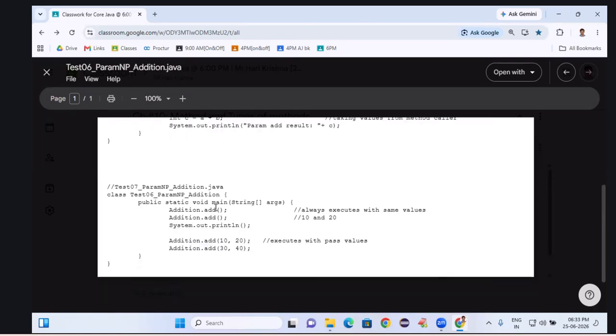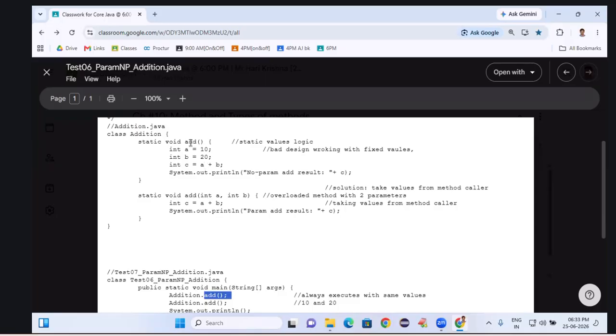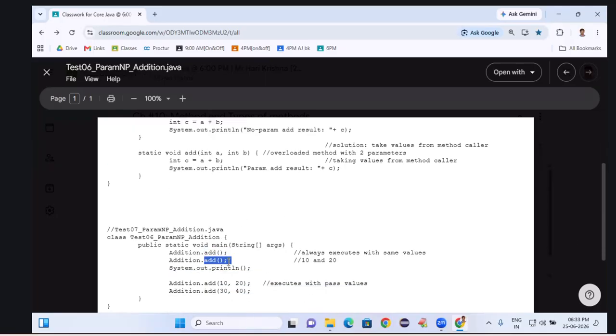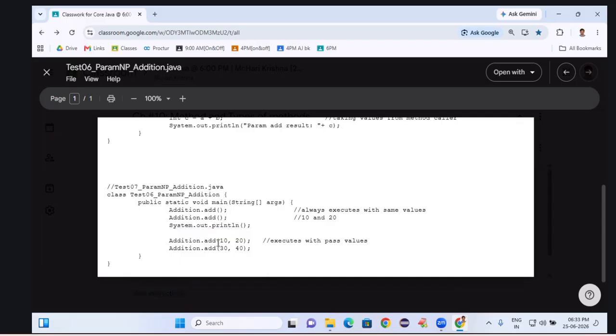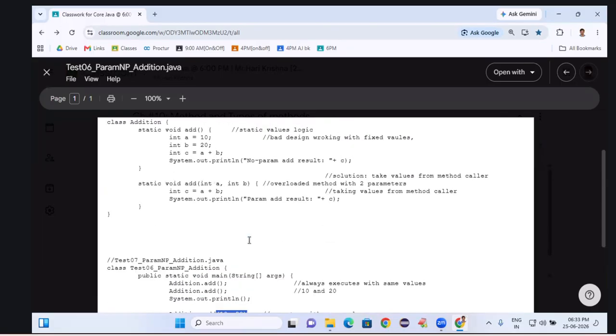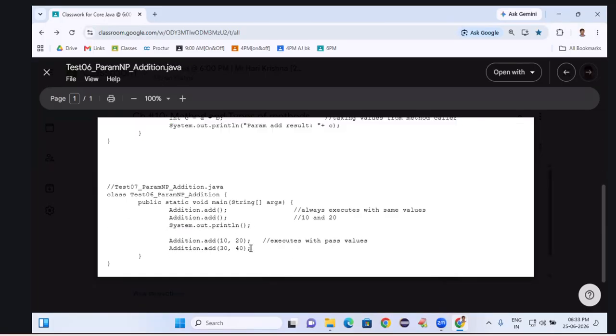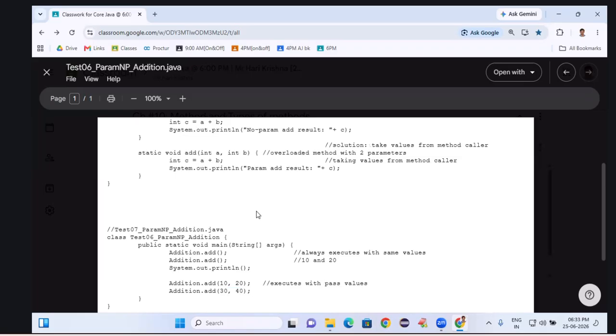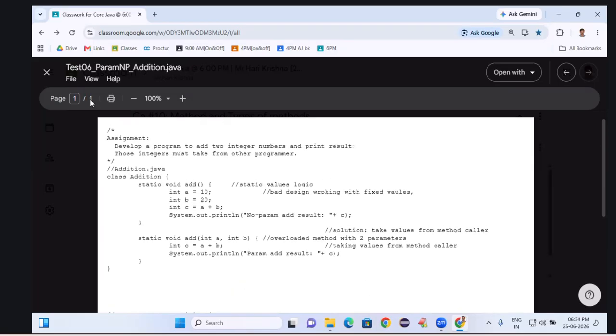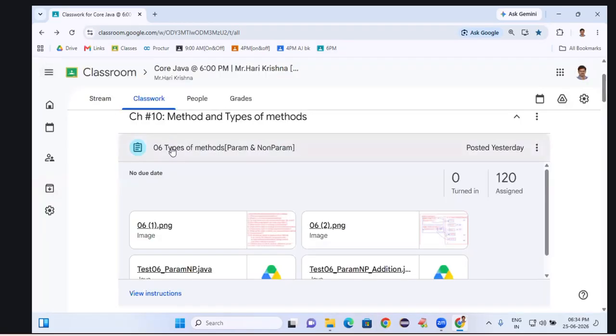Now I am calling addition.add. The no-parameter add is executed, and executed again, so you get the same result two times. Now add of 10, 20. The parameterized method is executed: two parameters' memory is created, the passed values are added, and the result is displayed. The second time also it is called and executed with the passed values. Right? These are the points we have completed up to the last class.